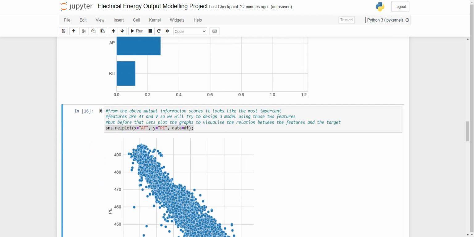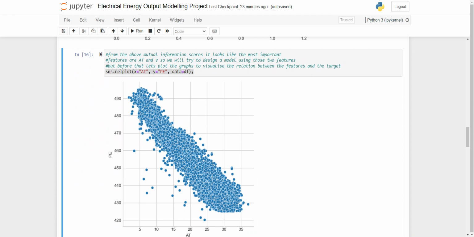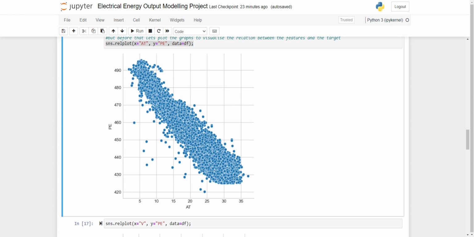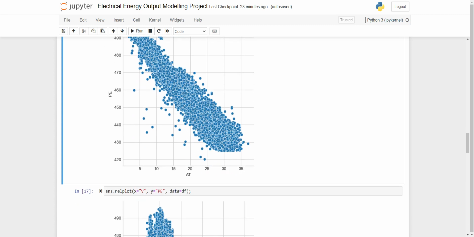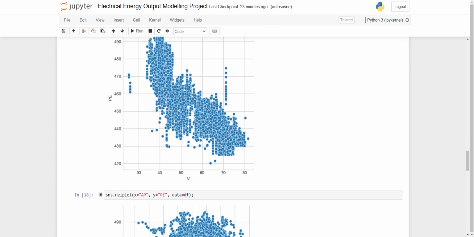If we were to visualize that, you can see here the plot of AT against the PE. We have that linear relationship, even though it's going in the opposite direction. As the AT increases, the PE is decreasing. You also have a plot of V against the PE, where as the V increases, we have the diminishing of the PE. So you can see a clear linear relationship between those features and the PE.